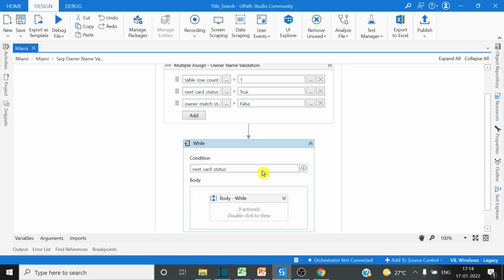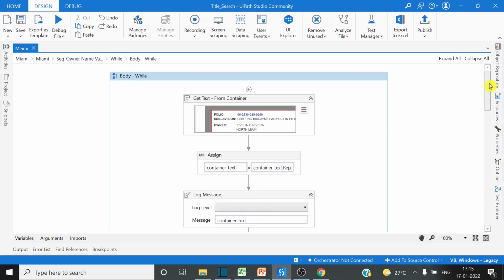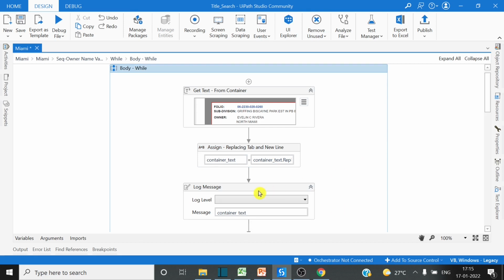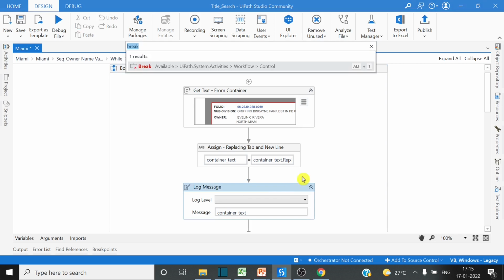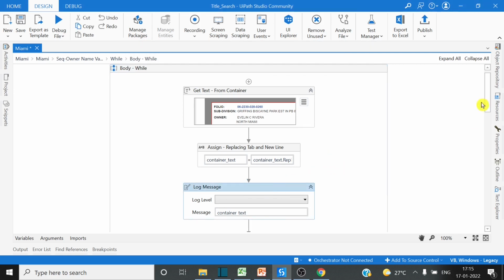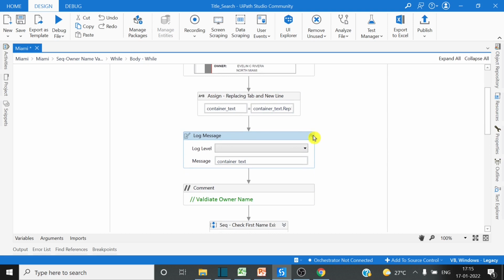The next card status is to check whether the next card is available or not. Owner match is to check whether the owner is available or not. In this while loop we are running until next card is true. So we have to set next card to false somewhere, or if we are not setting this to false, then we have to break the loop whenever next card is false. Now here I am taking the text from the container, replacing the characters, and after replacing that in the string, I am just writing that string with the log message just for the reference. You can minimize activities from here.